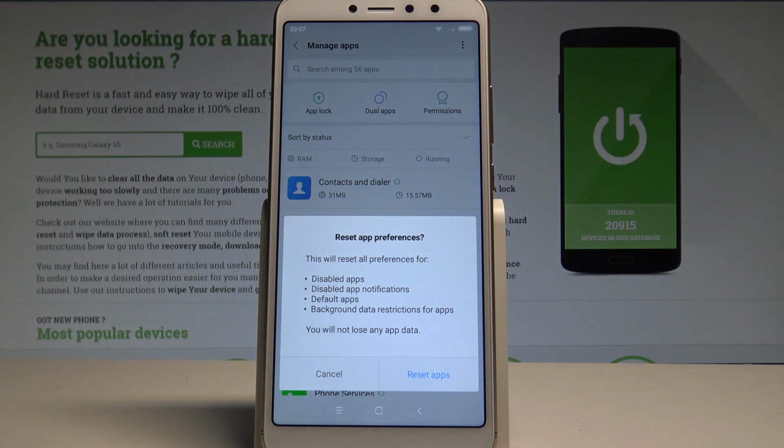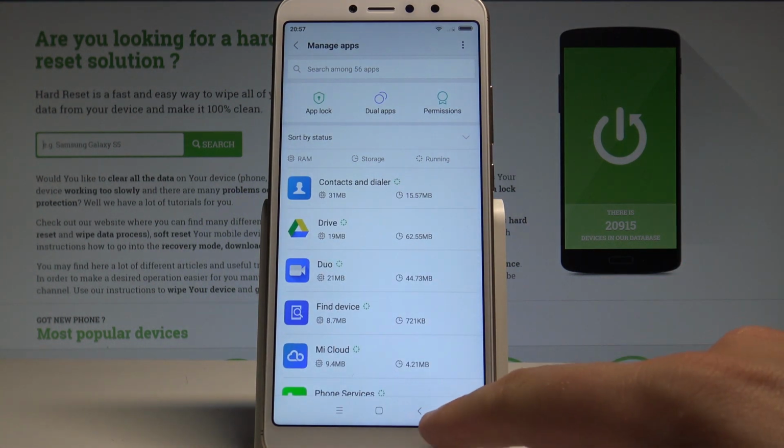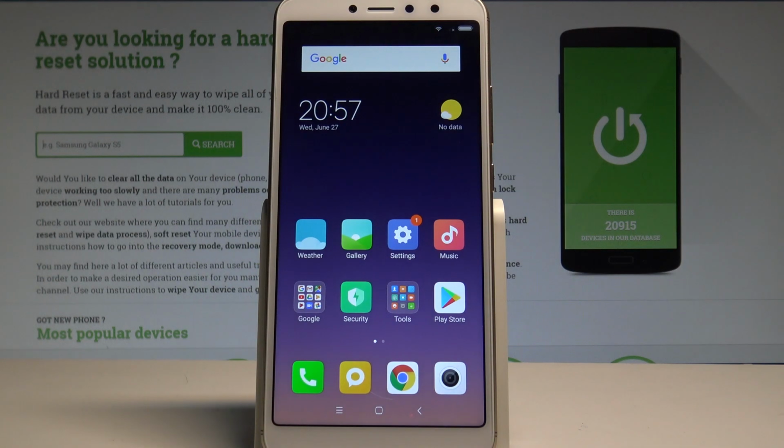So this will reset all preferences for disabled apps, disabled app notification, default apps, background data restriction for apps, and what's really important, you will not lose any app data. So if you are aware of this operation, let's choose reset apps, and that's it. You just reset app preferences. You can go back and start using your device in a normal way.